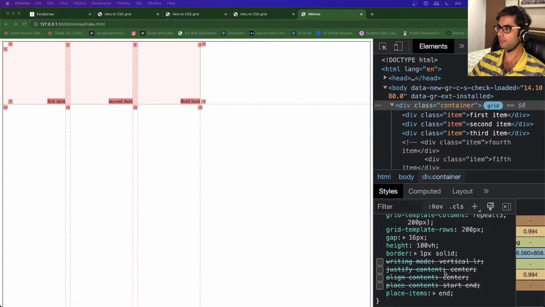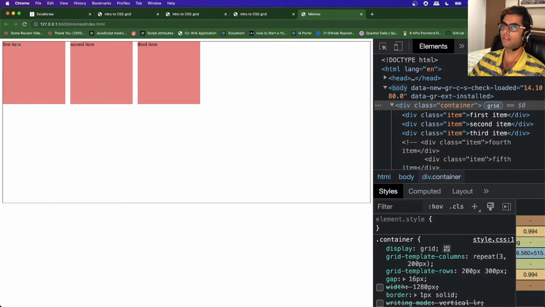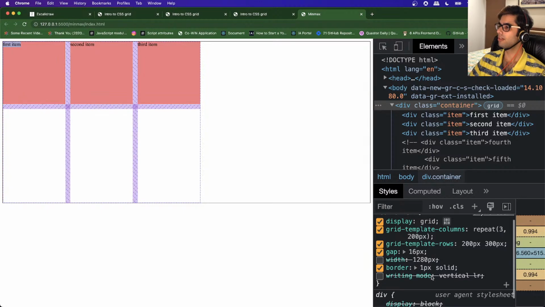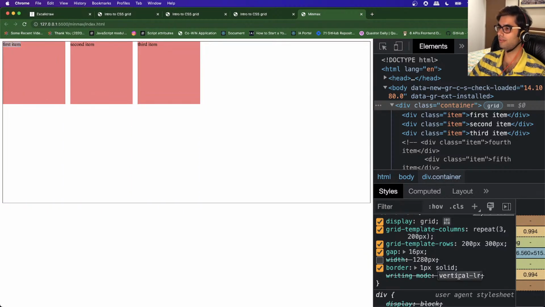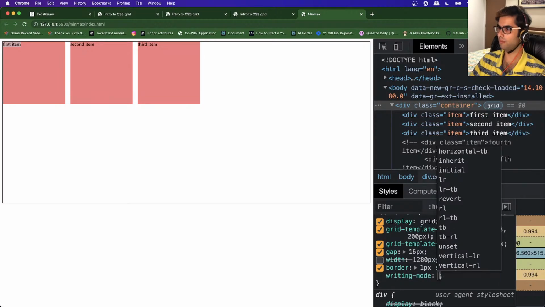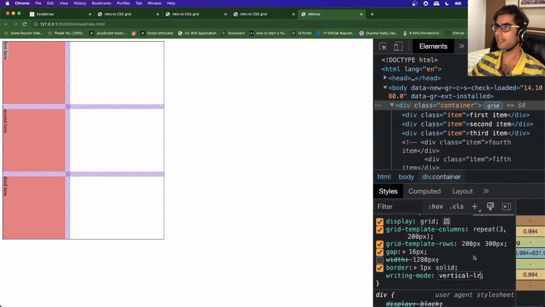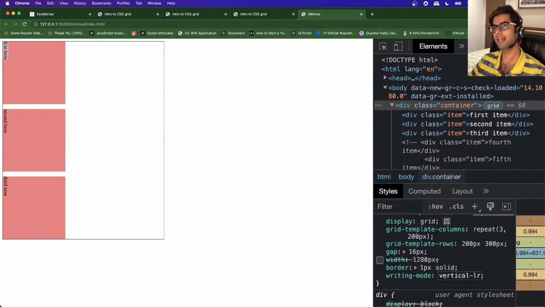So another option that is available to us is how the content is written. Let me do a refresh. Right now the content is written like this, left to right. There's a property known as writing mode. Let's make use of that. By default it is horizontal. Suppose we want the text to appear vertically from left to right. You can see that the text is now appearing from left to right in the vertical direction.